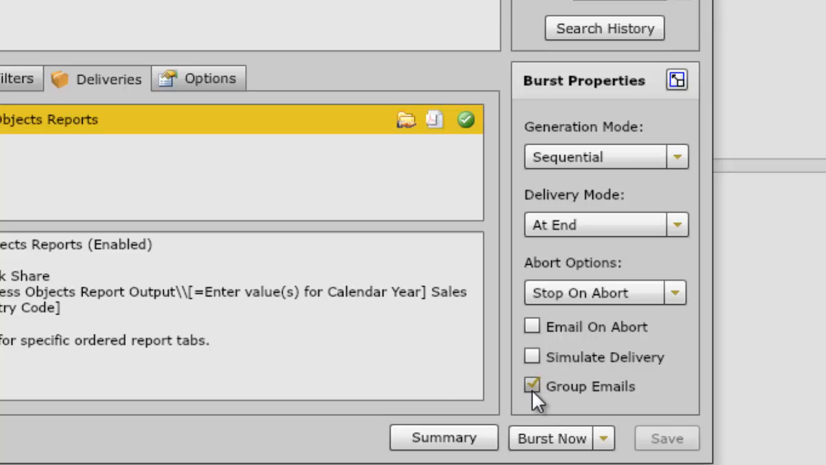And this group emails, what that's referring to, in the case of bursting a report that has sales for Canada and the United States, and we've set up one recipient for North America, they'll get an email with 2 PDF files, one for Canada and one for the US if we check this. If we uncheck it, they'd be getting 2 separate emails with a single PDF file attached to it.